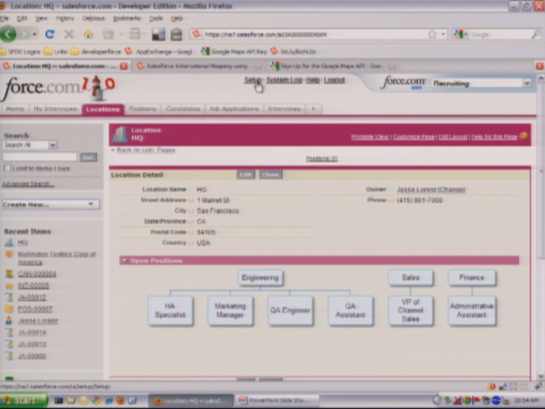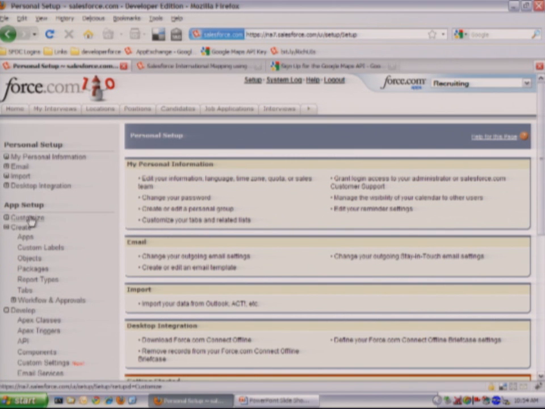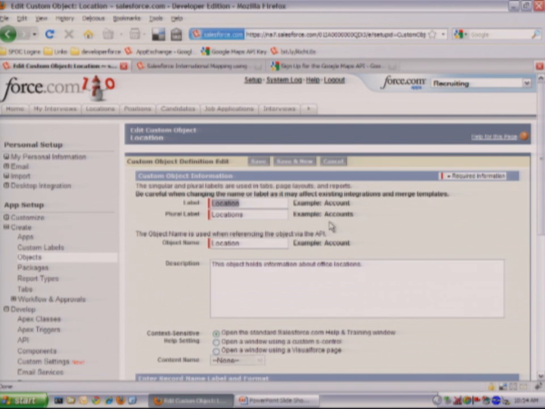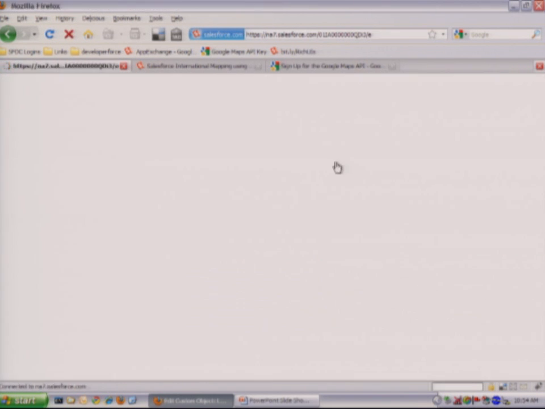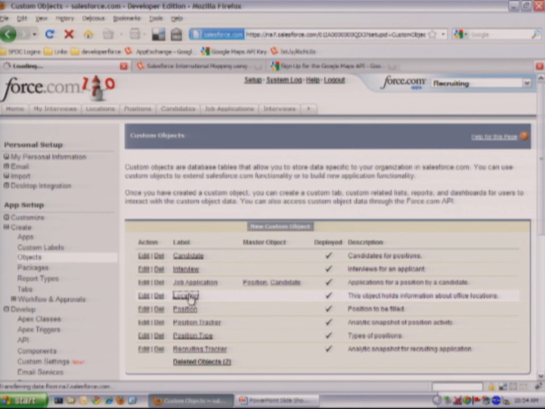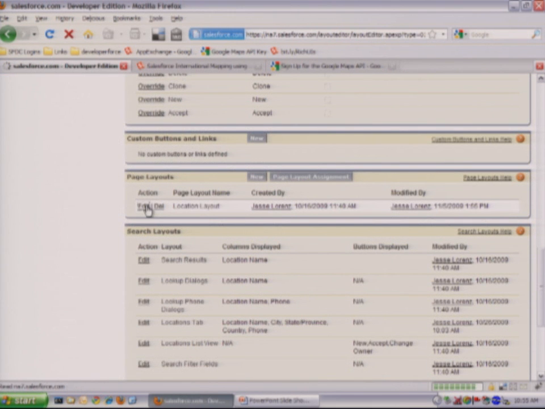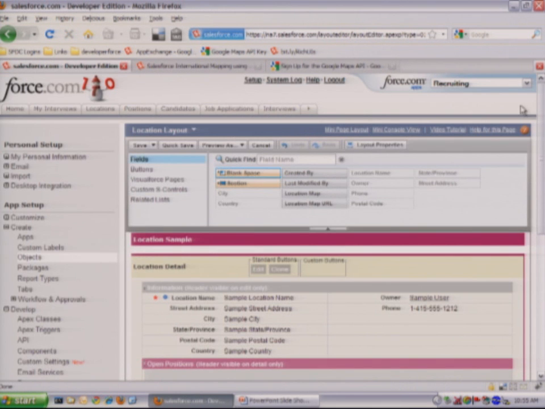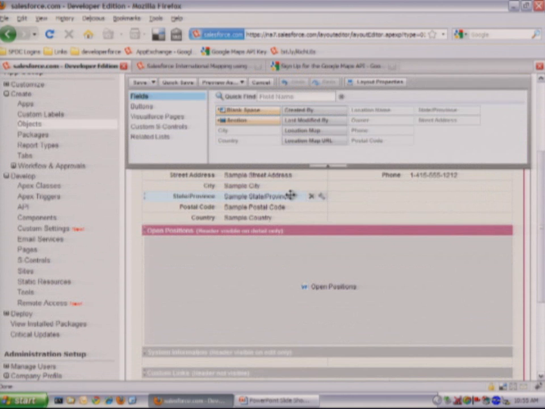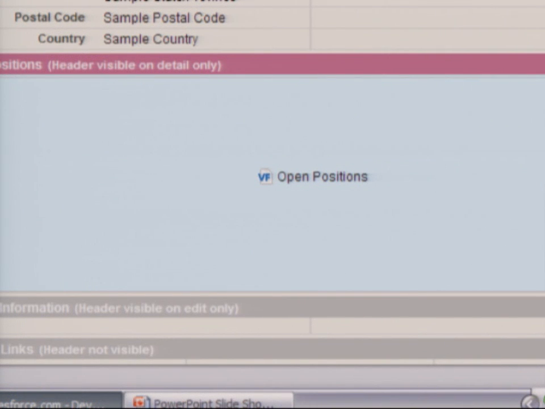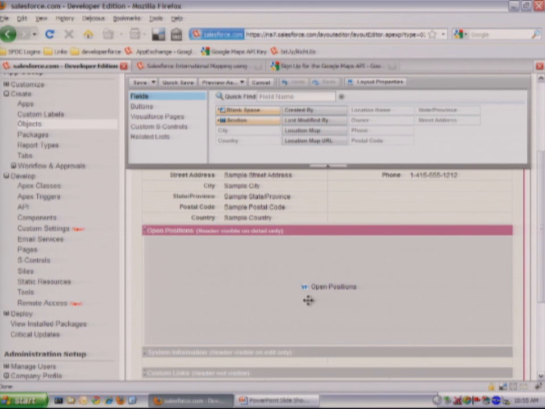The paradigm for using this is similar to what I showed you before. Let me go into the location custom object and show you that page layout, because it's going to look pretty similar to that candidate object I showed you before. Up above we've got all of our data, and then again we've got that little Visualforce page, this tiny icon, embedded into the page. Let's take a look at this Open Positions Visualforce page and see what's going on there.